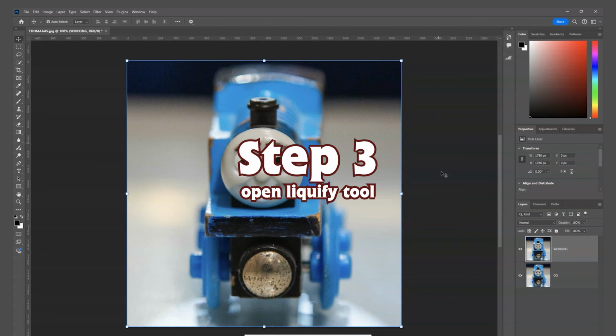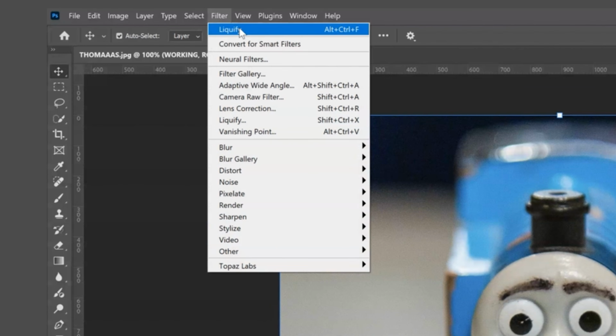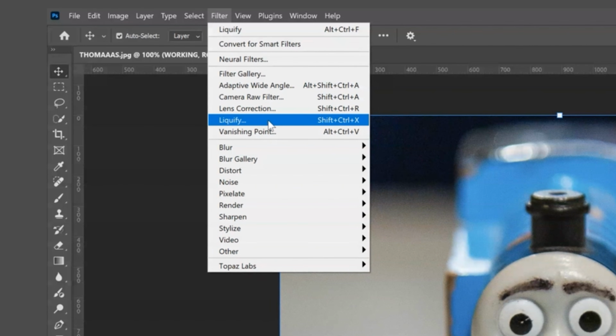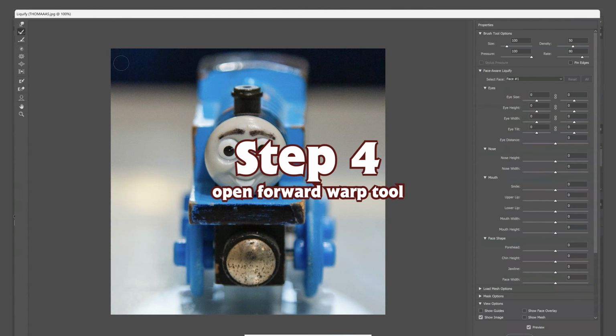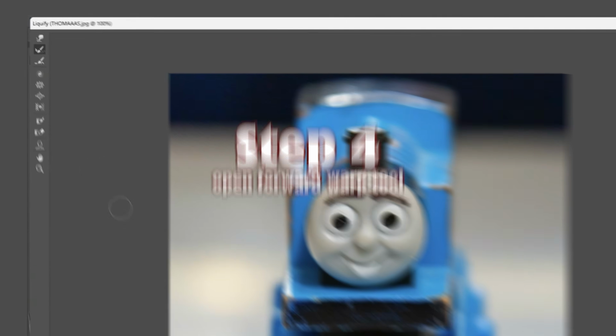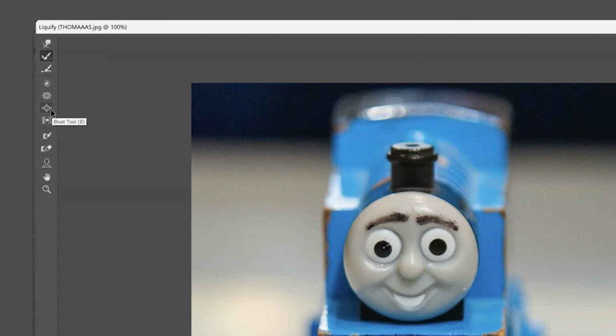Now, for the fun part, go up to the top menu, click on Filter, and then select Liquefy. This will open up a new window where all the magic happens. On the left side of the Liquefy window, you'll see a bunch of tools. The one we're interested in is the Forward Warp tool. It's the very first one and looks like a little finger poking at the screen.